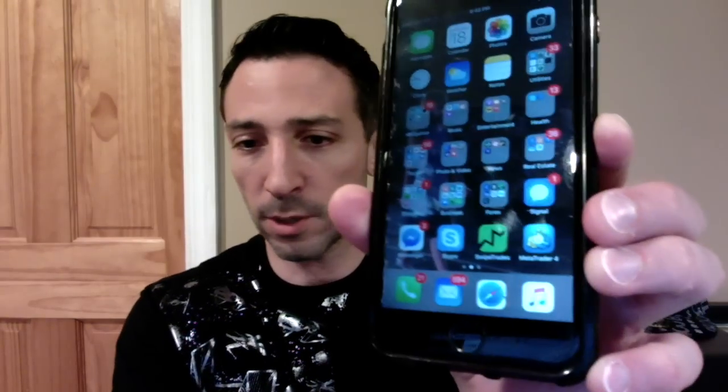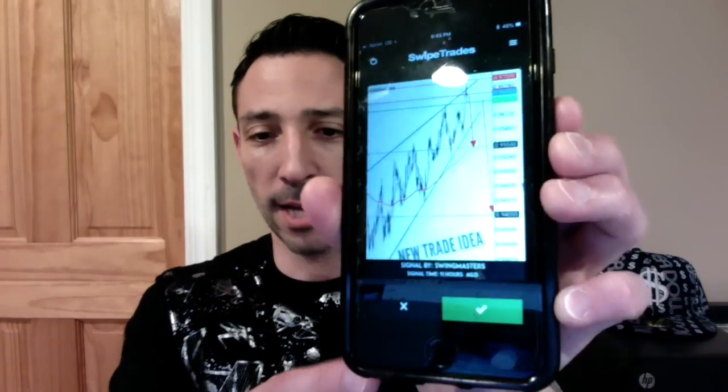Just take a look at this. The Swipe Trades app is right here. It's this green app here, and I'm going to open it up. When you open it up, you get trade signals directly from a multitude of professional traders. When they see a setup on their trades, they're going to send it out to the cell phone app for you to actually see the trade, the entry point, the stop loss, and even give you the trade setup for you. So if I come over here and I get this alert, you see it says new trade idea.